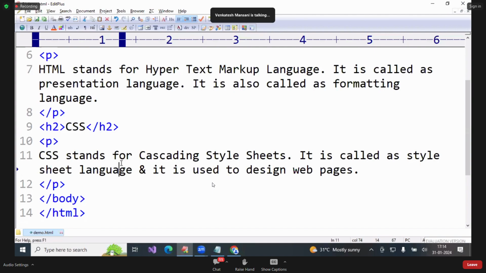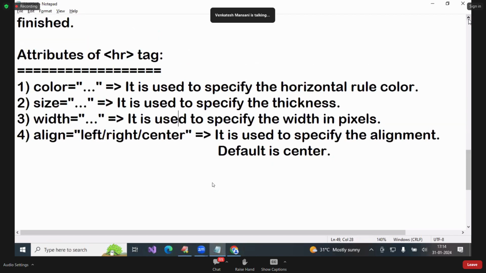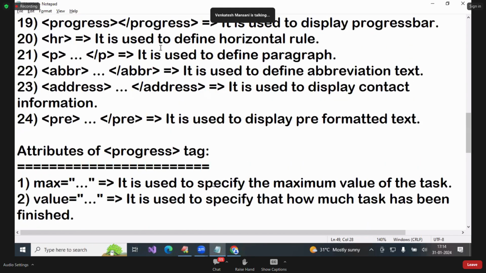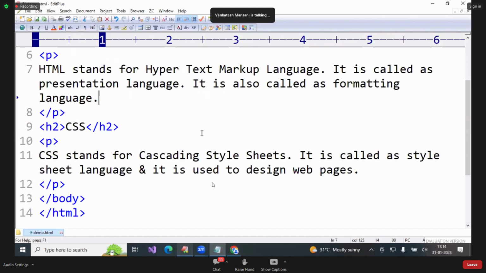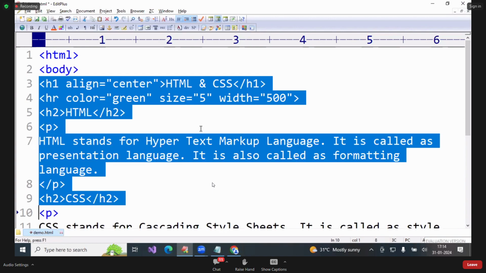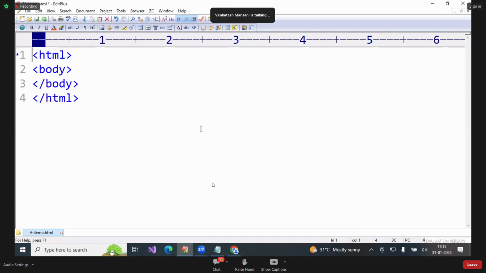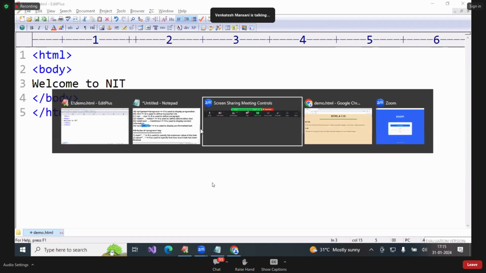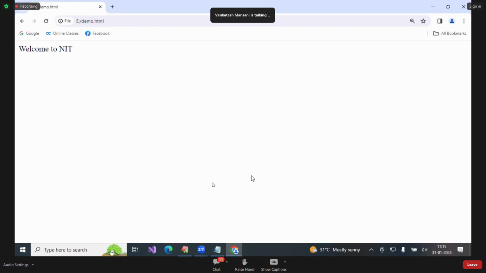Is it completed? Now, still three more tags are there, no? What are the tags left? Abbreviation, address, pre-formatted text. See, I'll remove this. I'll remove this. You observe, welcome to NIT. I'll write NIT. Then output displayed like this.